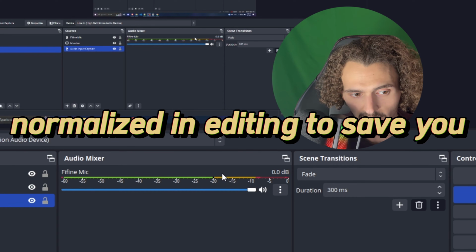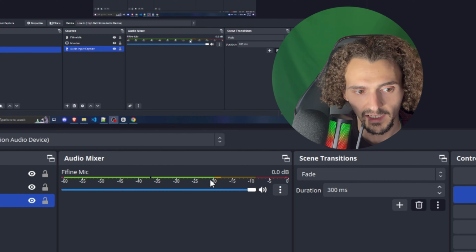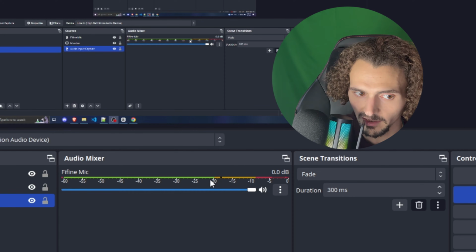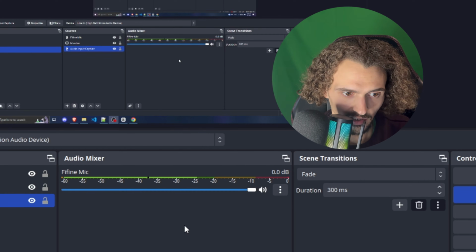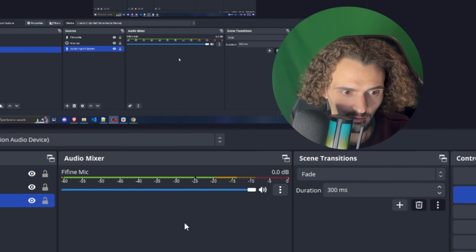So if you're talking in your microphone, the audio bar is moving in the OBS, and it should be going into the yellow. If it's going into the red, this is what you want to do. Put the gain switch down a little bit until you get into the yellow range. So now we're in the yellow range when we're talking normally.